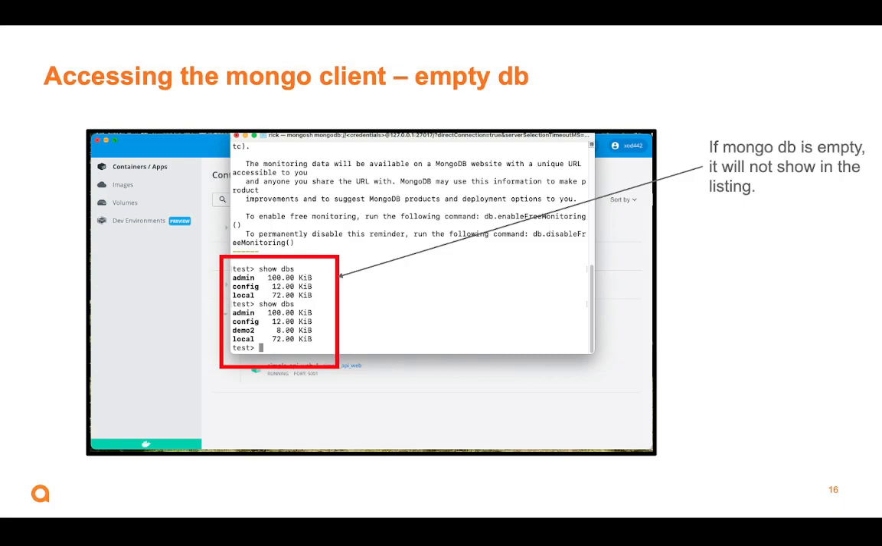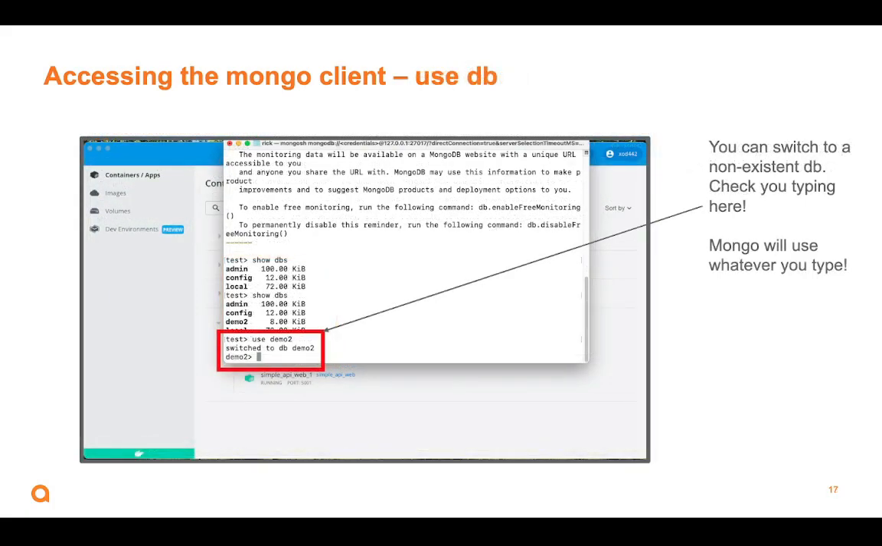It's demo2. And now once we have demo2 and we see it, we can switch to it. So I can say use demo2 and Mongo will start using demo2 for the database. Now, I could put use umbrella. It doesn't matter. Mongo just says okay. It doesn't care. You have to be very careful what you type here. So I'm typing it very carefully. I'm saying use demo2 and I'm switched to demo2. My prompt is demo2.